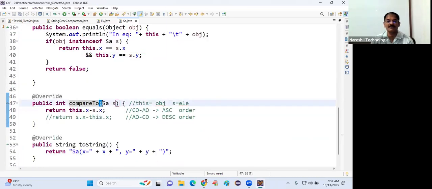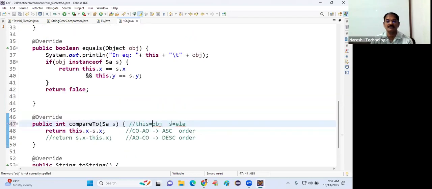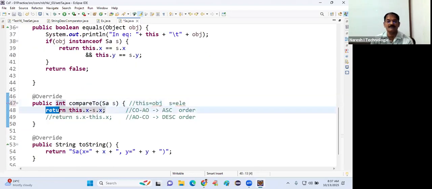Into the compareTo method, how many objects are coming? Two. First object is the current object, second object is the element. This equals the argument object, s equals the element. Now return this.x minus s.x, current object minus argument object. Then current object minus argument object gives ascending order.